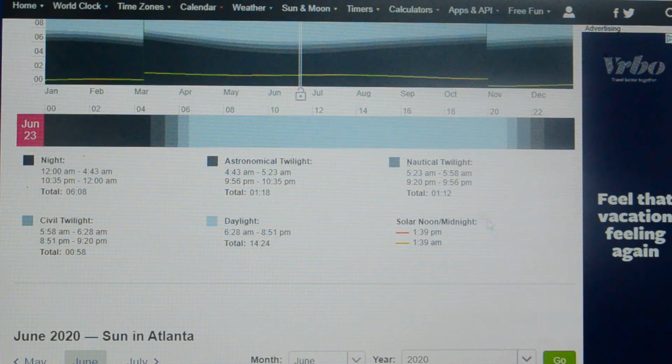Oh, and it also gives you solar noon, which was at 1:39 this afternoon. And then it tells you solar midnight, which actually is not at midnight. All that simply means is the 1:39 p.m. is the brightest time of the day, and 1:39 a.m. is the darkest time of the day. It's the middle of these bars.